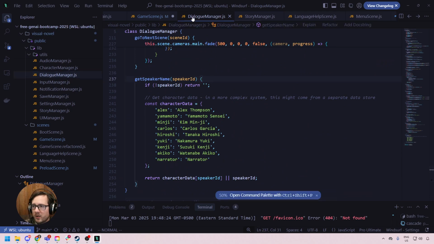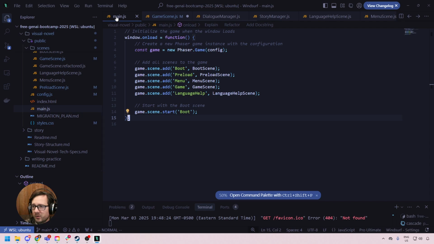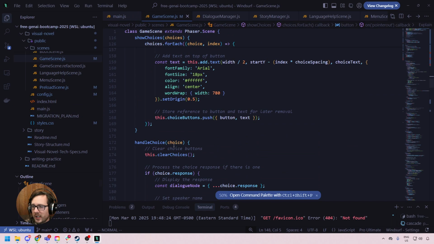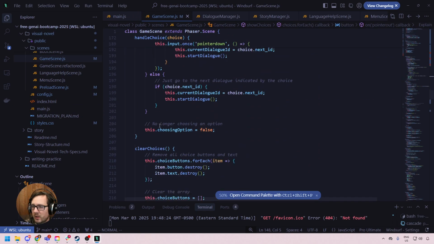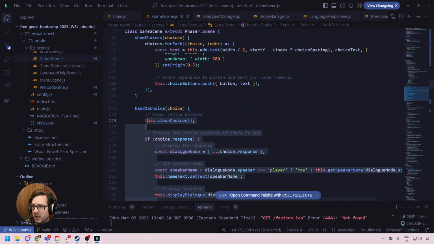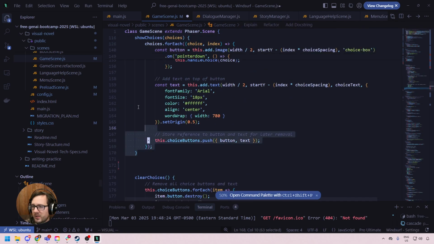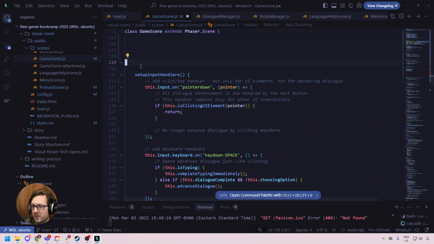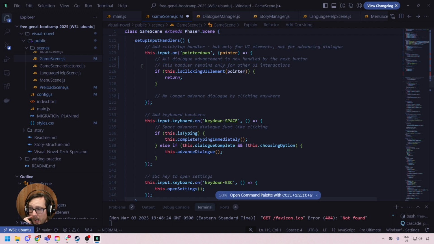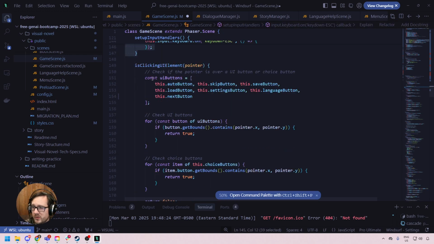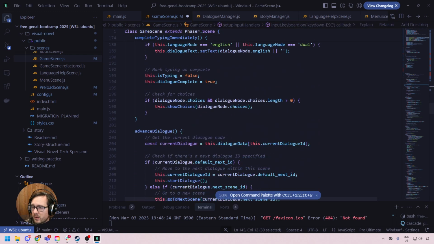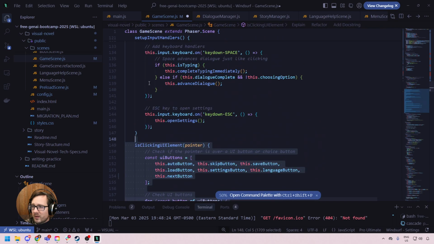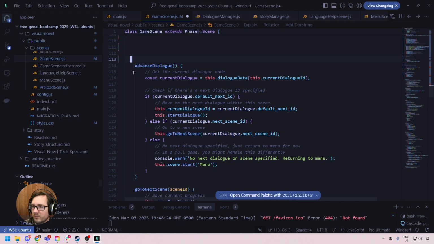Not sure about this. So I'm going to go over to here and just delete it out. Again, I'm very confident that if we need the code again, we can regenerate it. It's not a big deal. So I'm going to take out handle choices, clear choices, show choices, clear choices, set up input handlers. This has been refactored out, so we don't need this. This is all not even in here anymore.